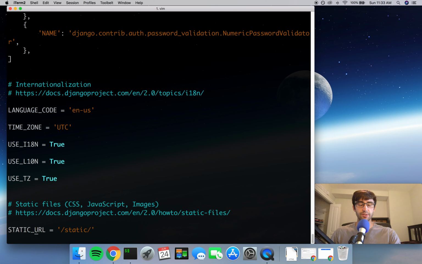So the static URL is just the location that these static files are going to be served from in the URL. So if your URL is example.com, all of your static files are going to be located at example.com/static.